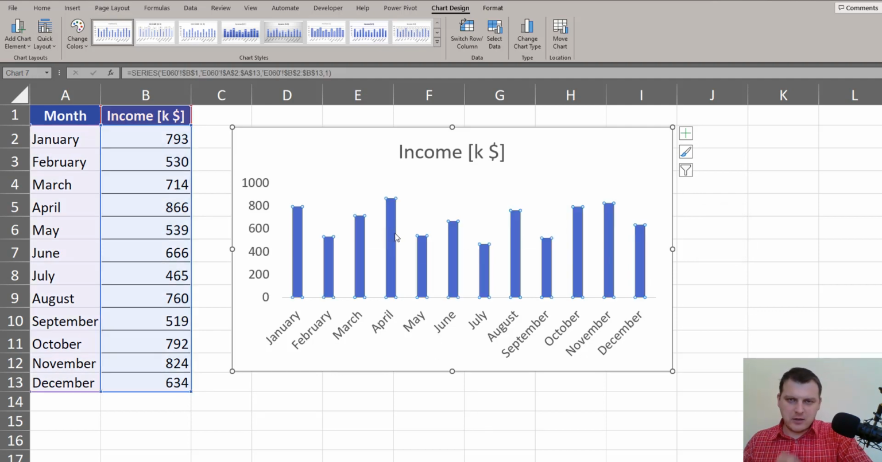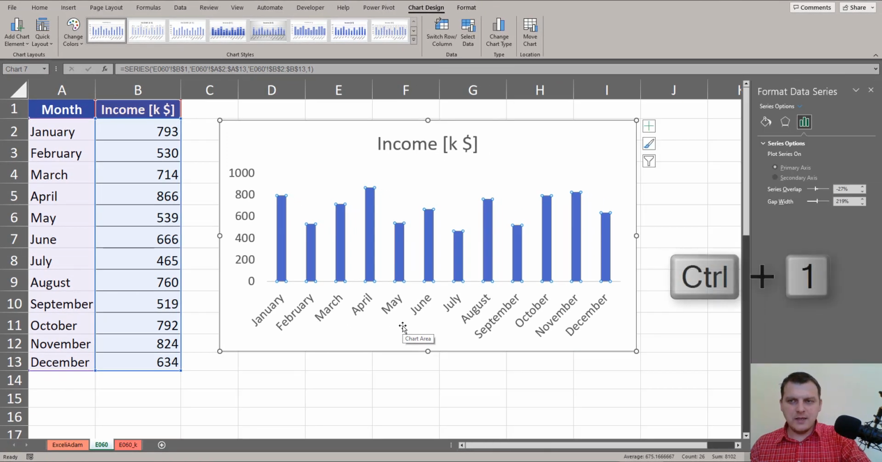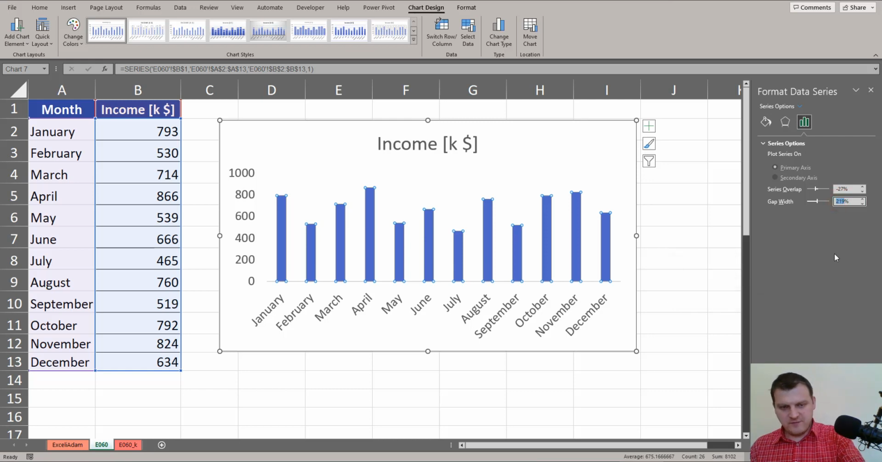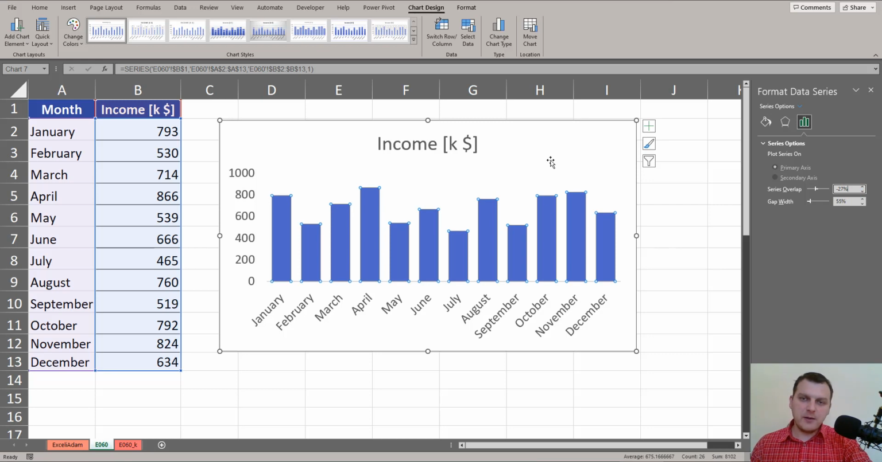I want my columns to be wider, so select them, press Ctrl 1, and change the gap width. 55% is good for me here, so I have just like that.